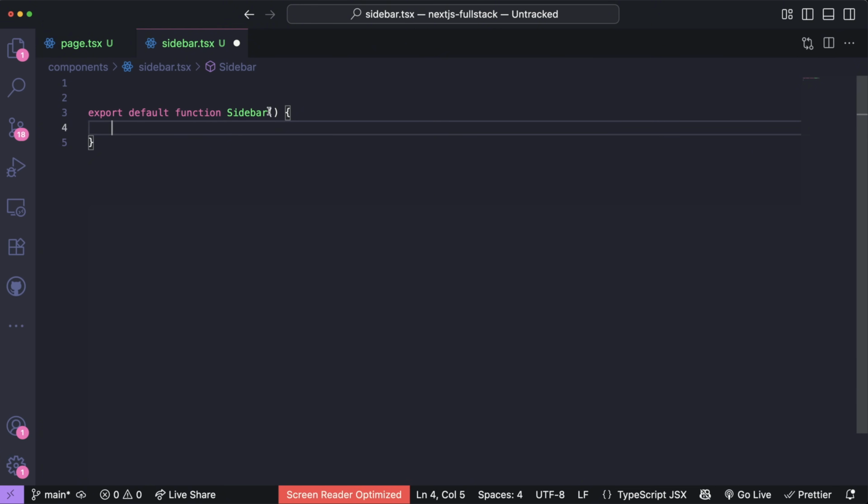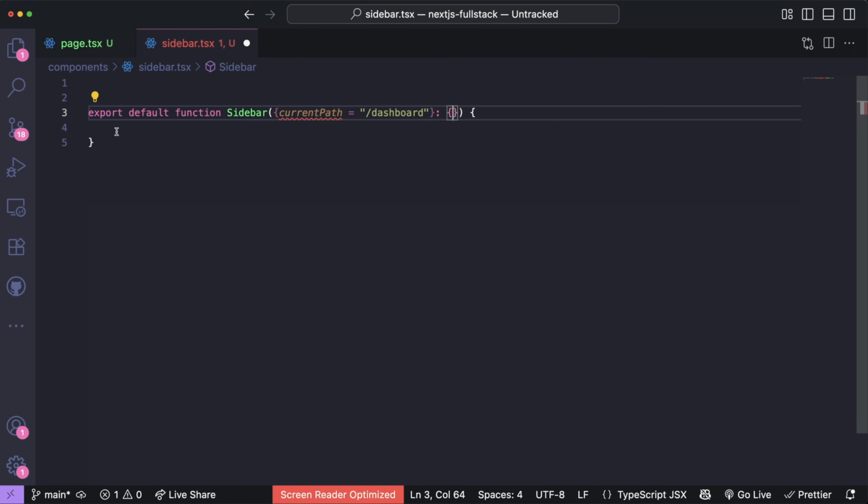Now for the sidebar, we're going to have some props. More specifically, we're going to take in the current path as a prop. By default, the current path of the user is going to be the dashboard, and that's going to be used to distinguish and show which path in the navbar we're in.